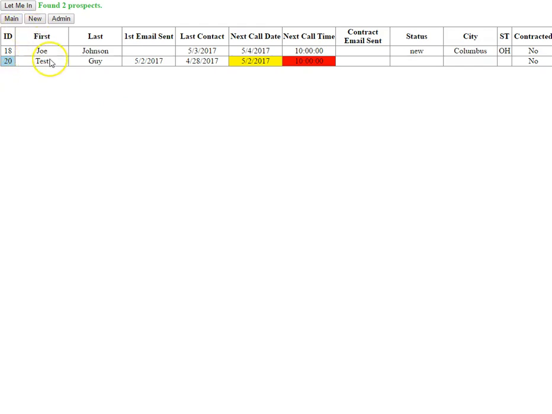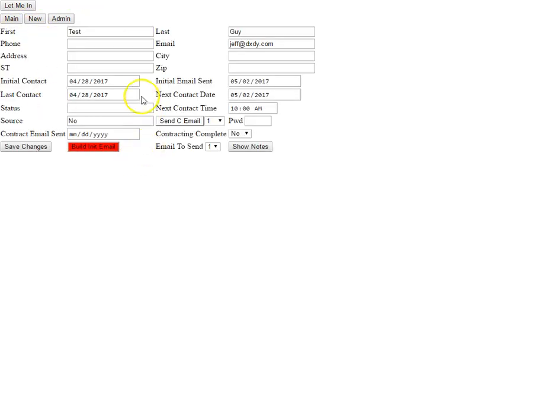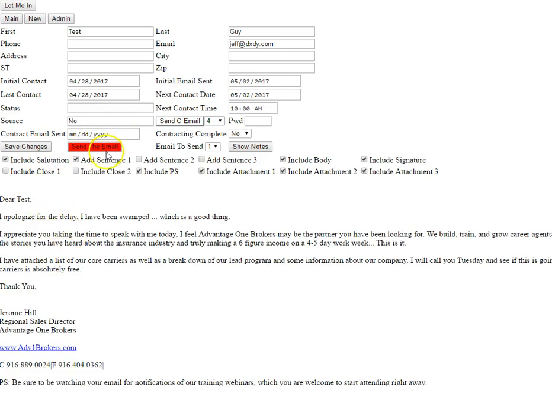So let's come back into this guy, and now we're going to send him a contracting email. So we're going to pick, let's set him up as a, I don't know, as a 4. Also, after you've sent the initial email, this box turns red to let you know you've already done it. Now you can overwrite it and send it again. I mean, it still works, but the red alerts you, hey, you've already done this. Okay, so send contracting email. We're going to go to 4.